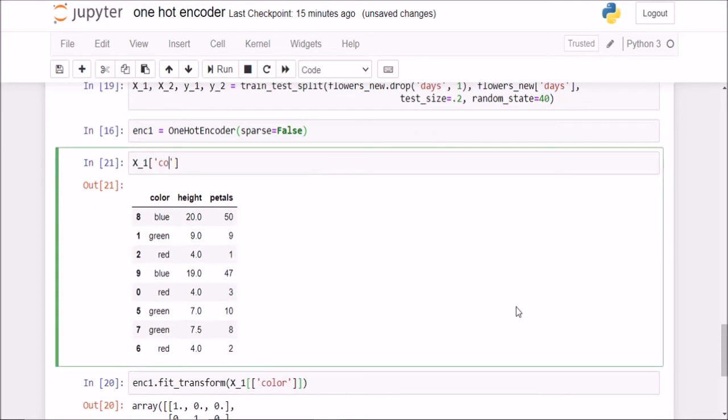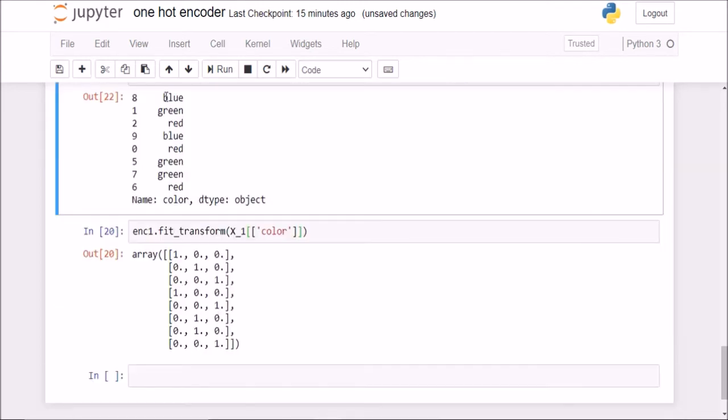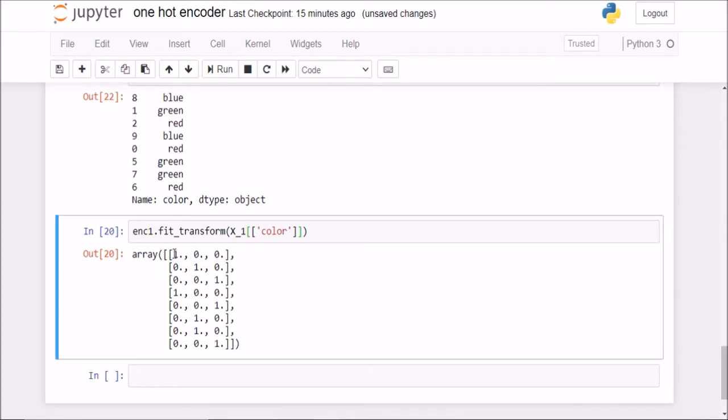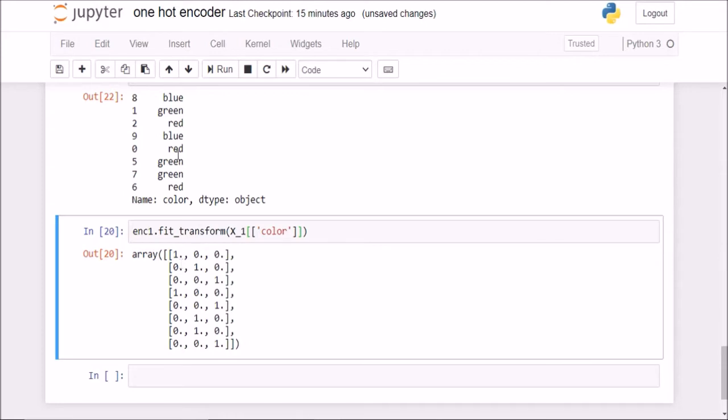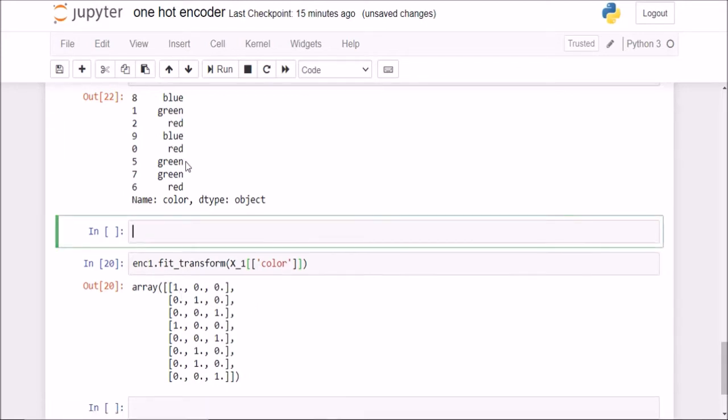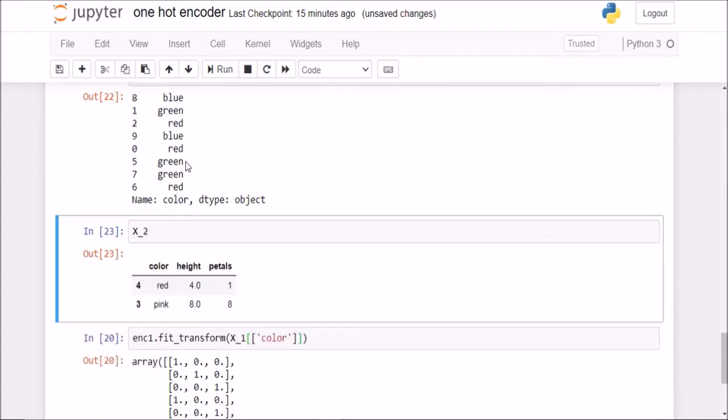x1 of color, so xtrain had only three unique values again, blue, green and red. So it has created three dummy variables for us. Blue has 100, green has 010 and red has 001. Okay, so now if I check what was my x_2, x_2 had red and pink.